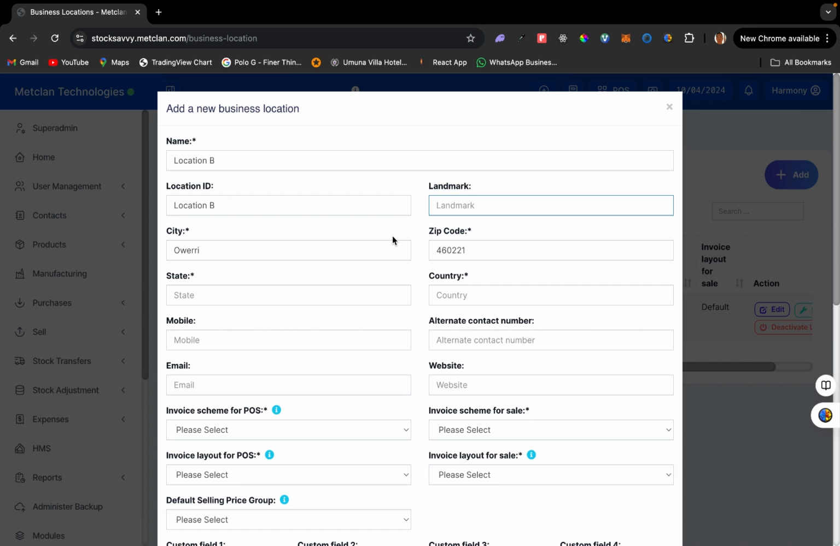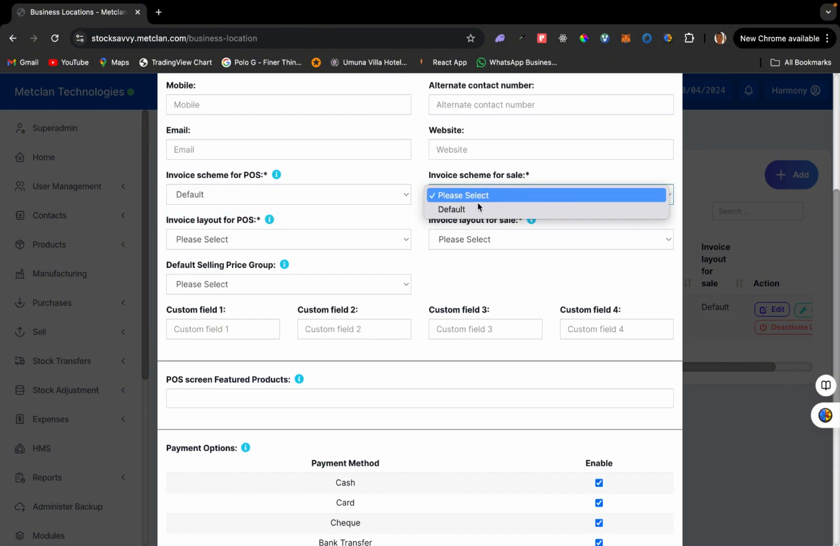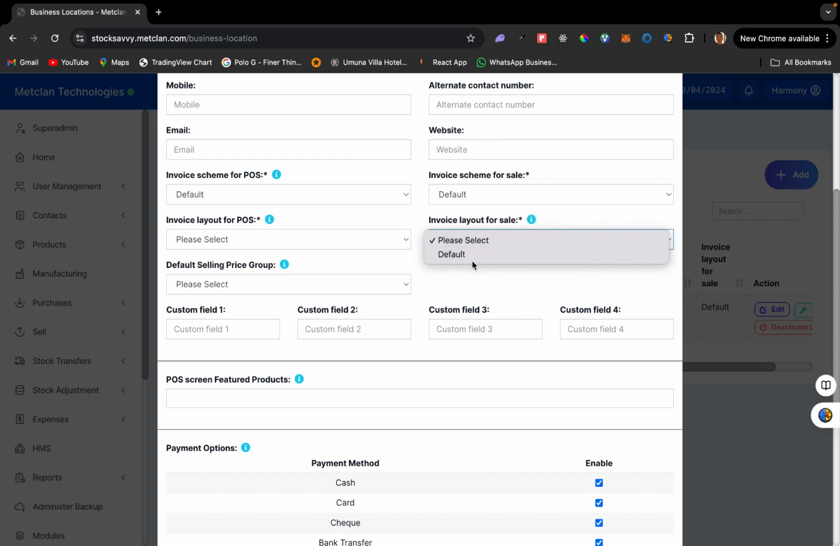The landmark is actually your business address. So I'm going to go ahead and fill in these details real quick. Then for the invoice scheme, choose default. For all these options, you have to choose default.